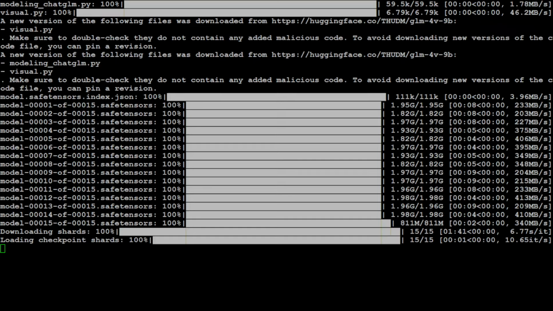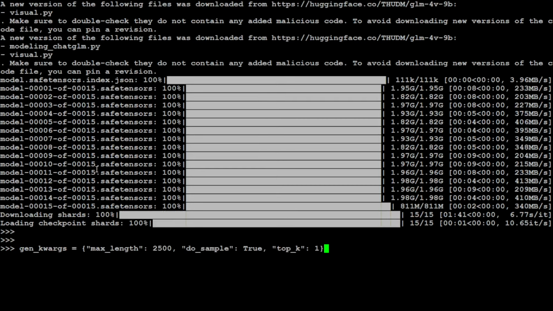All the shards are done, and it is loading the checkpoint shards. And let's cross our fingers. This is the moment. If it won't be able to load these shards properly, it will give the out of memory error here. So let's see what happens. So you see, it seems we are in luck. It has loaded on the GPU.